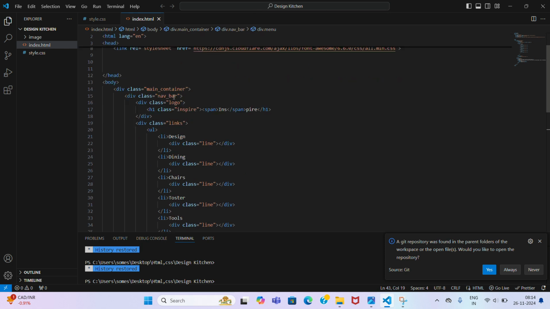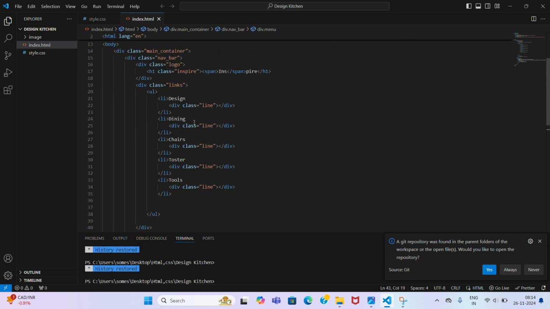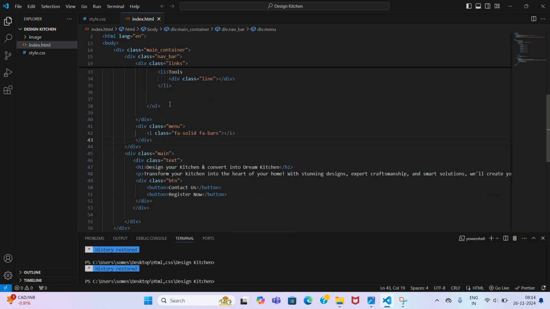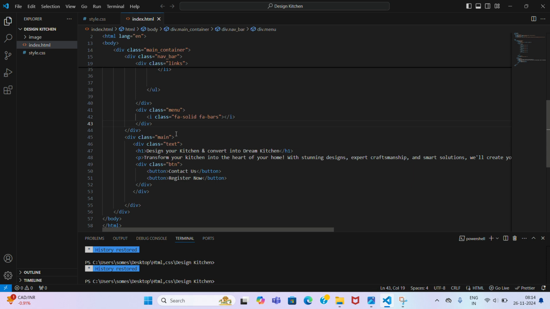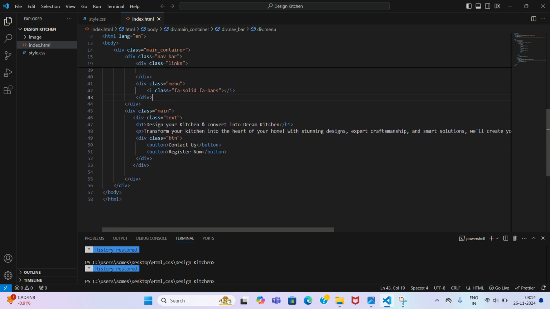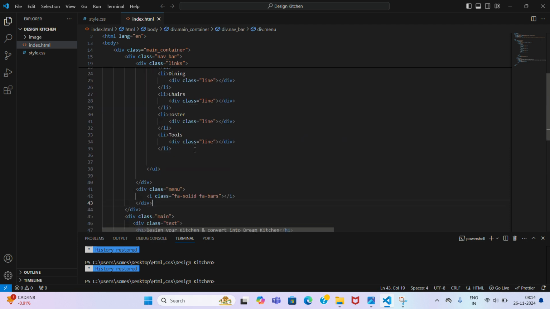and this is the main container, and in the main container I have some classes like navbar, logo and links. Here I use a li tag. This is the menu. This is the icon bar. This is the HTML file.